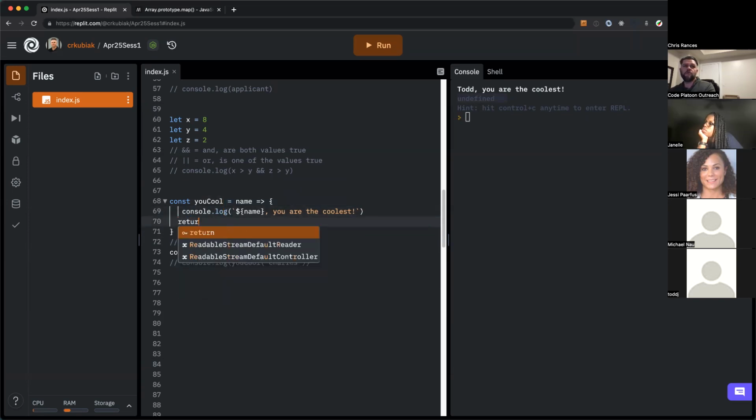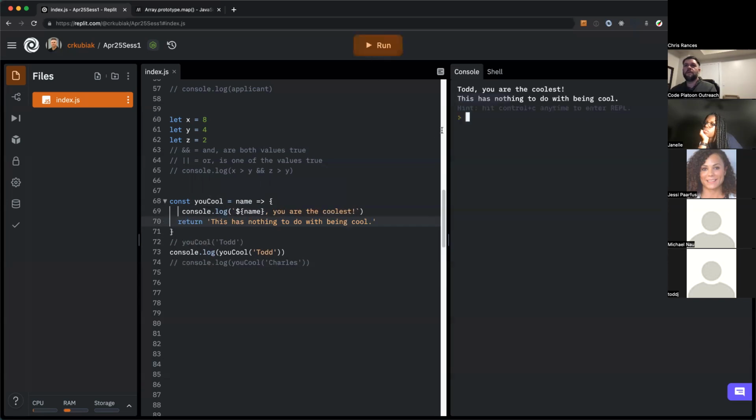Like, I could now go return, this has nothing to do with being cool, right? Now I have console.logged out of here. There is nothing, Todd, you are the coolest. And now I'm returning this string. This has nothing to do with being cool. And so now const youCool equals the string. This has nothing to do with being cool, even though this got fired off while it was in there. And you see it go into the console. And because of the same thing, if I take youCool out of the console.log down here, you only see this. We don't see what I returned out of here.